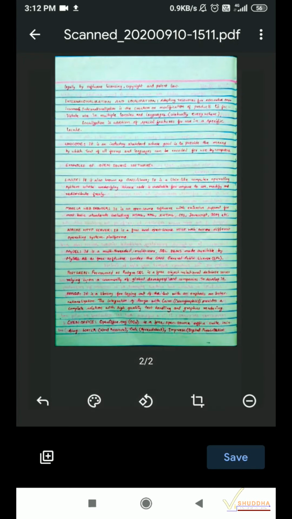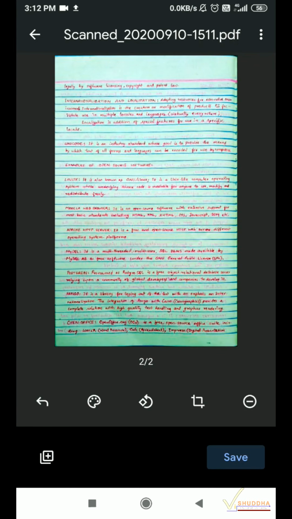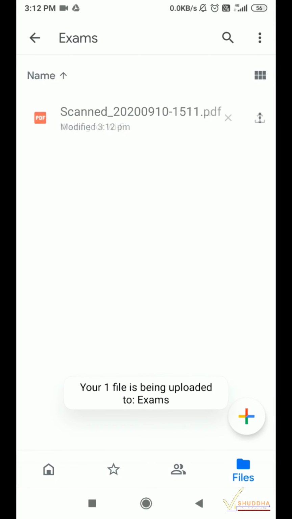Tap on done, and if you have more pages, then you can tap on the plus symbol again, or if you want to remove one of the already captured pages, you can tap on minus and you can continue with the addition of more pages. Now tap on save, and as you can see, the file is saved in the drive, but it says it is waiting for Wi-Fi.